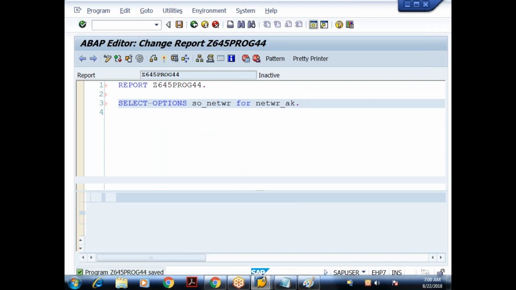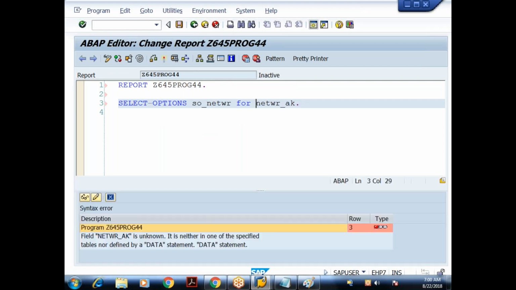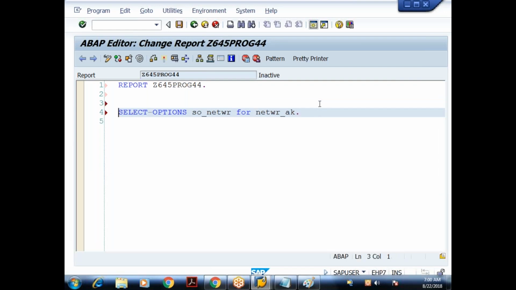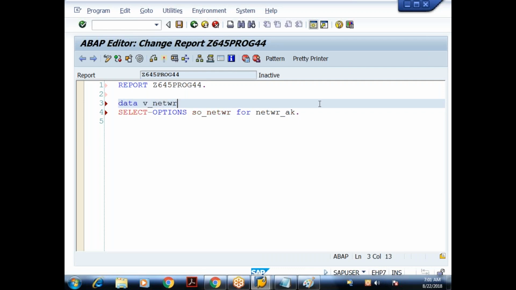I got an error. What is the error I got? Field NETWR underscore AK is what? Unknown. So to avoid this error, what I'll do is I'll declare one variable, data v underscore NETWR. Try to understand, v underscore NETWR type. What is the data element? NETWR underscore AK.